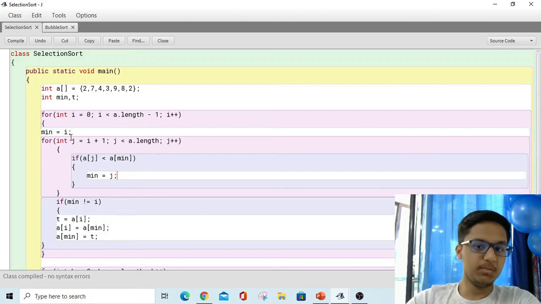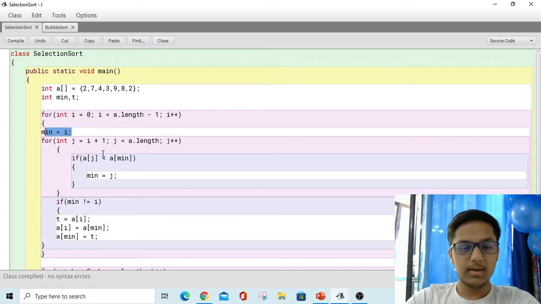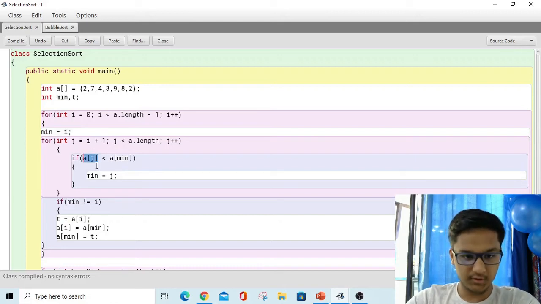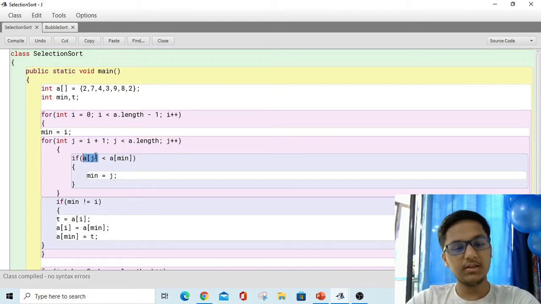Right now we have assumed that the smallest element is in the 0th index. Min is equal to i, it's in the 0th index. But if we find out that the value in the first index, because it's i plus 1, 0 plus 1, is even smaller than the value at the 0th index, so we know that, comparing 0 and 1, the element in the first index is smaller, then the new value of min becomes j. The new value of min will become 1, for example, and then it's going to compare again.